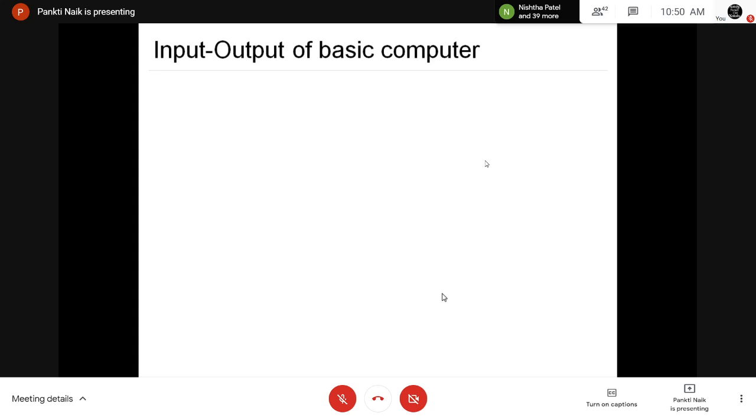Now next is, oh, already it's 10:50. Okay, so next time we will see the input output of the basic computer, right?